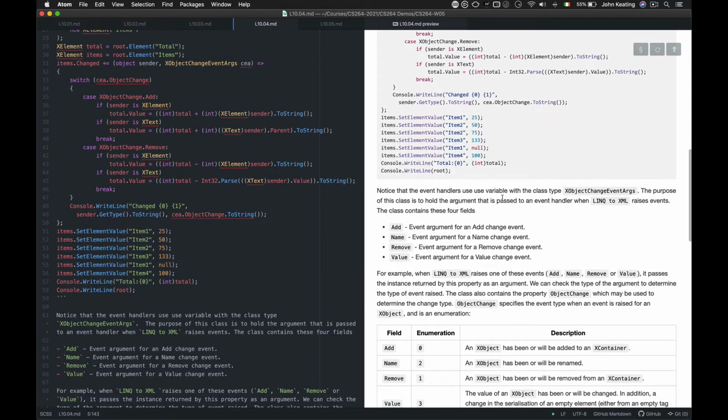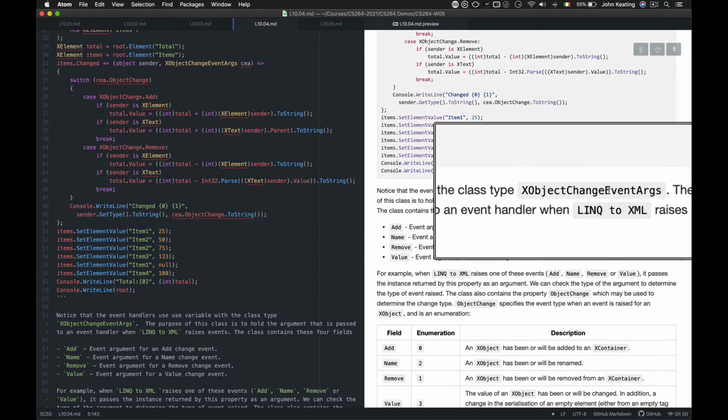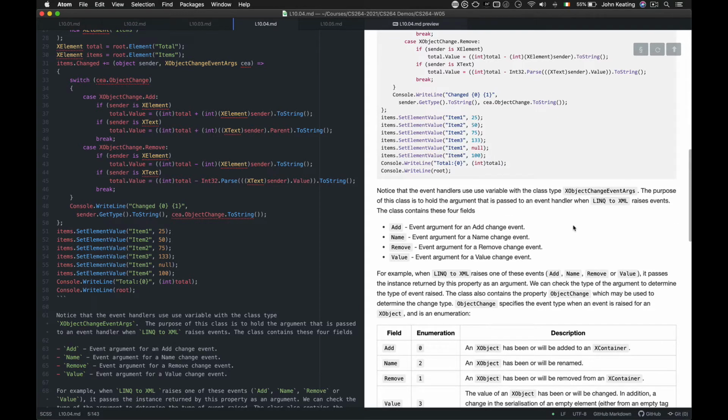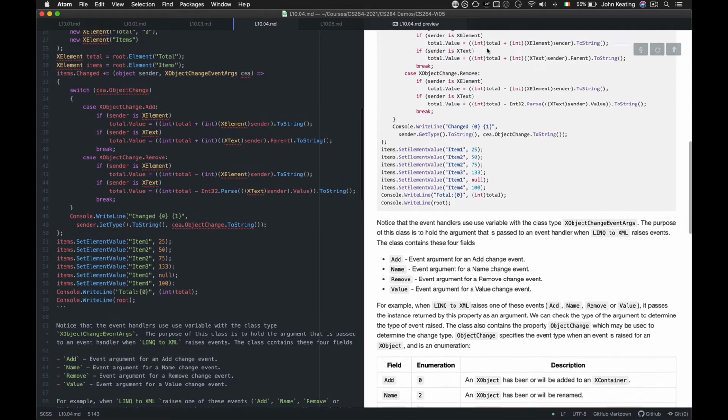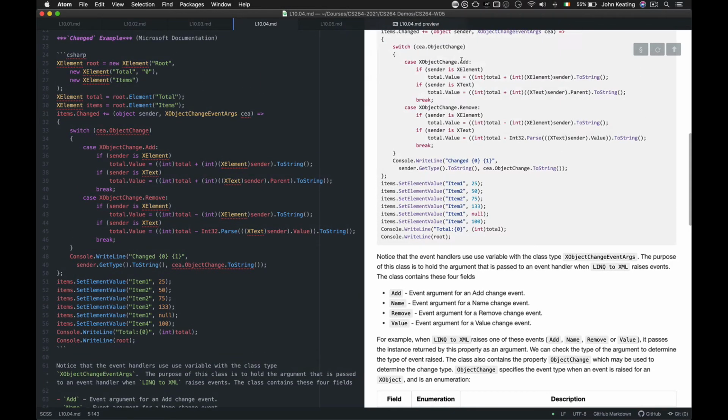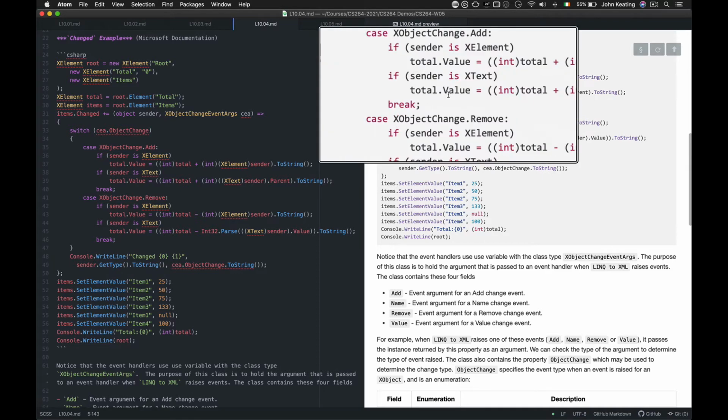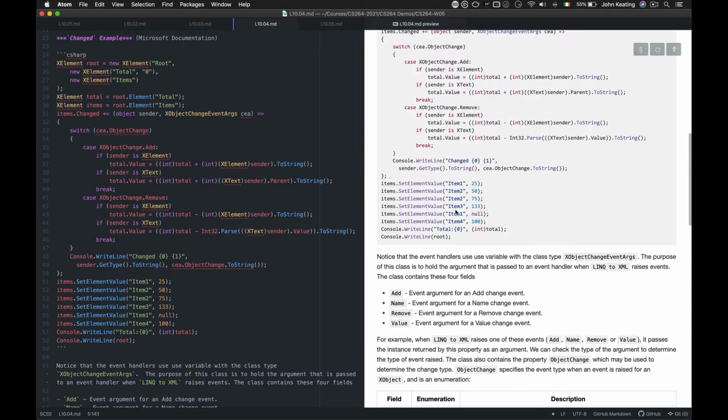The event handlers use this variable with the class type XObjectChangeEventArgs. It's pretty long with the script, but the purpose of the class anyway is to hold the argument that's passed to the event handler, and we saw event handlers before, when LINQ to XML raises events. So the class contains 4 fields: Add, Name, Remove, and Value, and we see examples of these here. So Add, Remove, Value as well here.